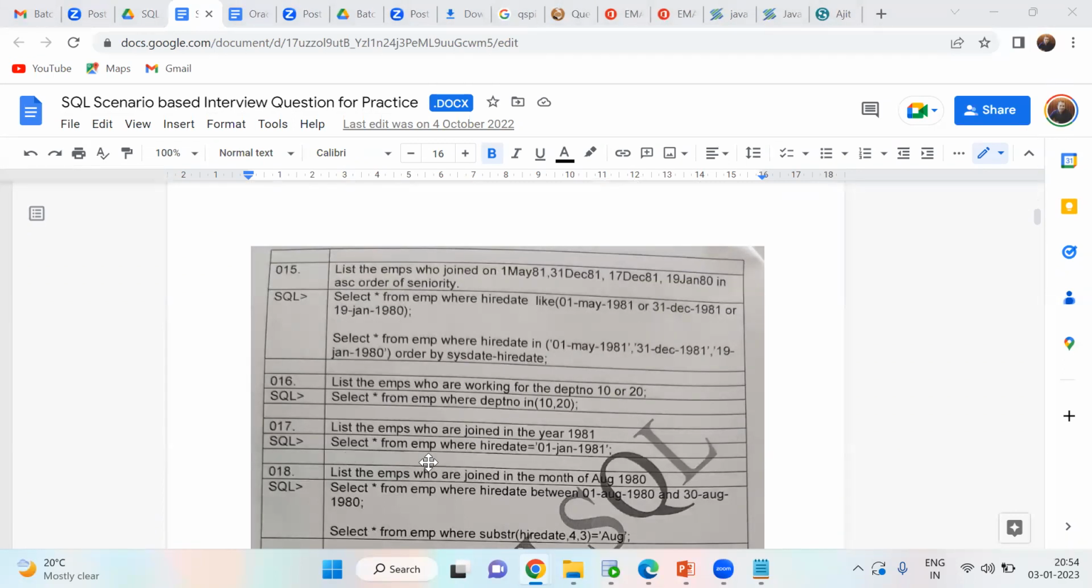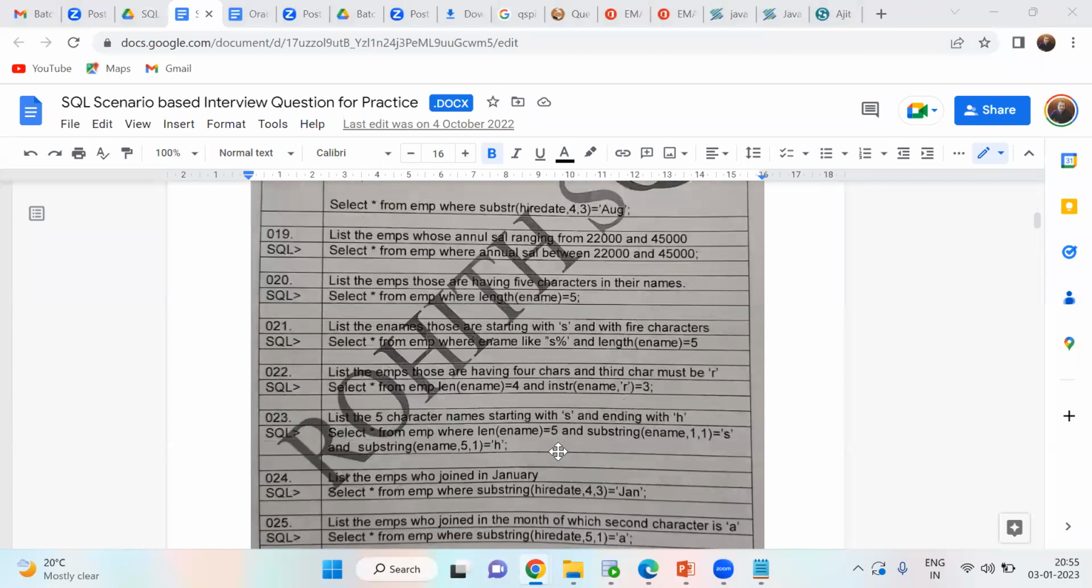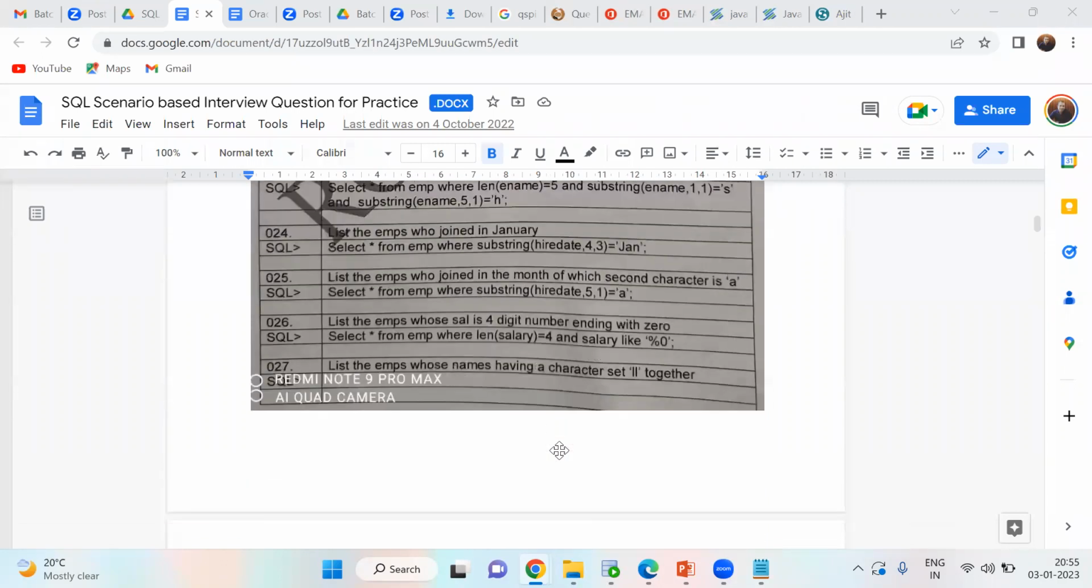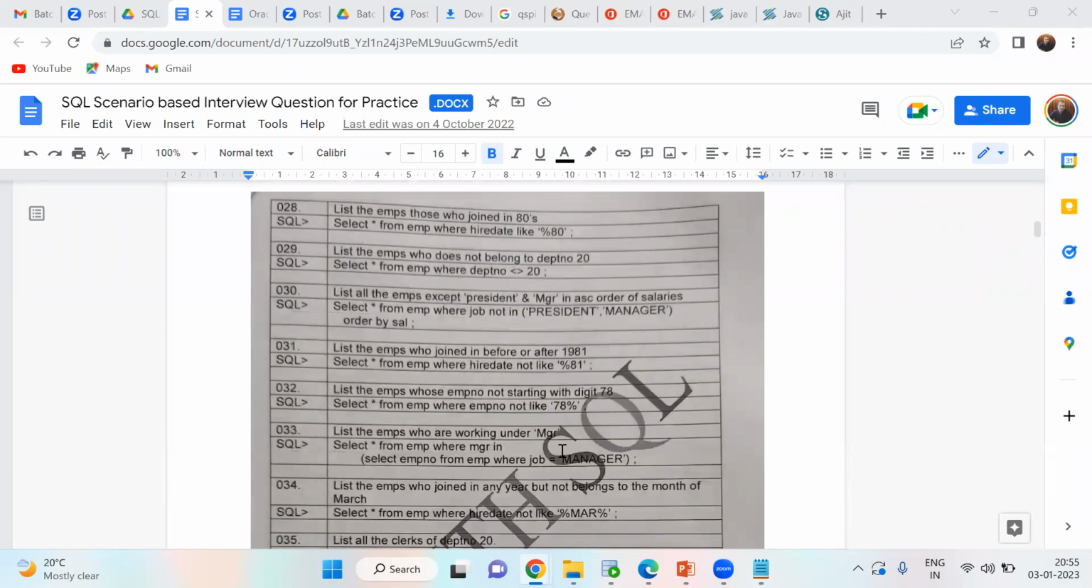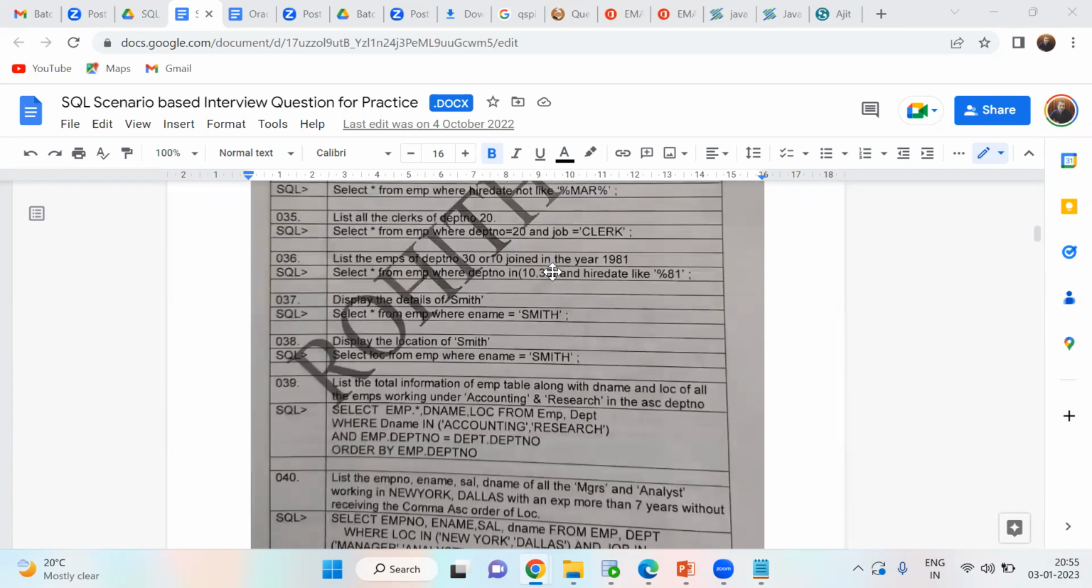See, select star from employee where hire date is equal to this. So if you do this two times, your SQL query writing will be perfect in scenario based questions. I'll upload it in a drive maybe tomorrow. When I complete the full SQL syllabus, then I used to upload, but I'll upload for you people first only.